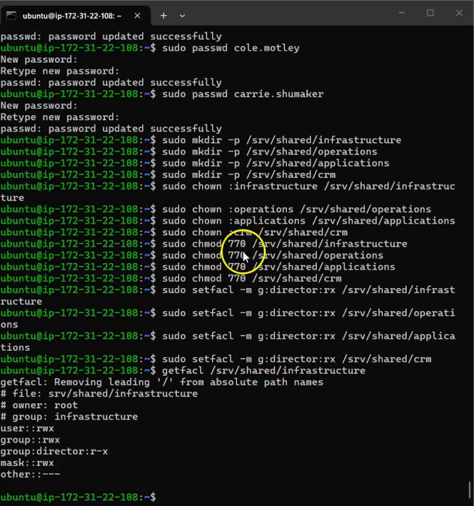So here's our permissions here. We have our chmod 770 on the server shared infrastructure so we can have permissions. And then from our proposal, we have these set facts to the directories, and then we verify the whole thing down here. So we have the absolute path names, files, and owner groups, and so forth.